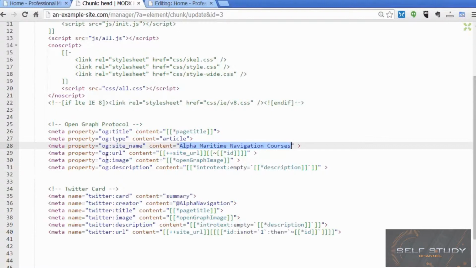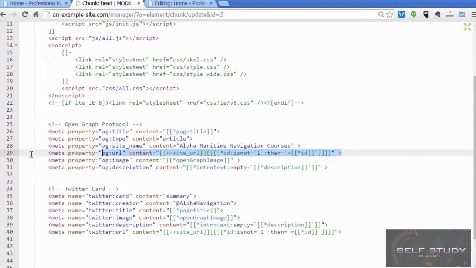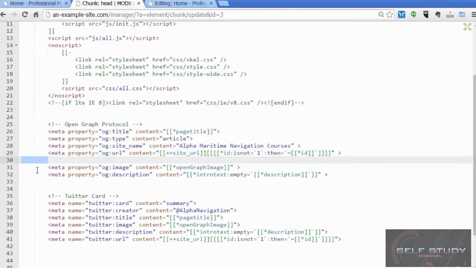The next item is the Open Graph URL. Now, this is a bit more complicated than we've seen before, so I shall go through this in a bit more detail. Oh, and this isn't actually quite right either. It's even more complicated. So I will go through this and describe what's what.